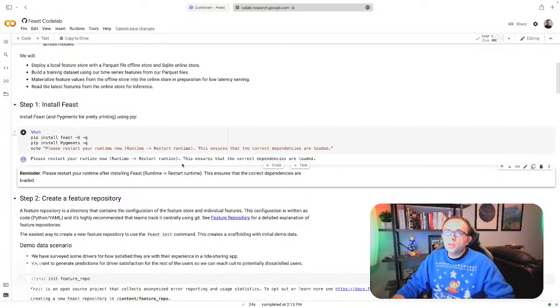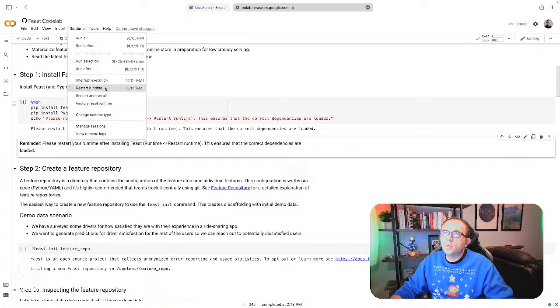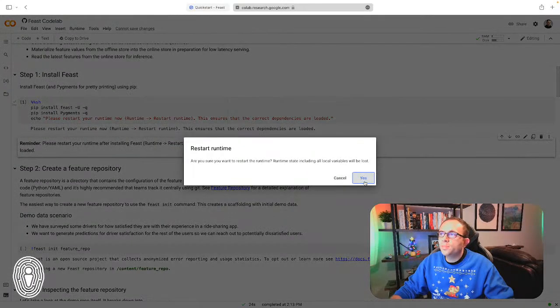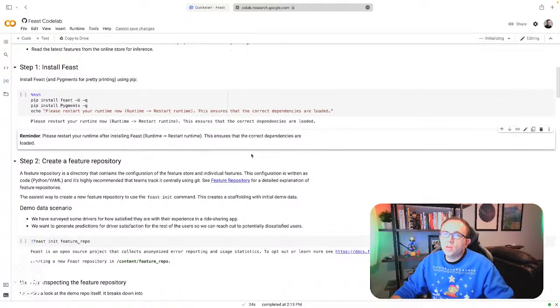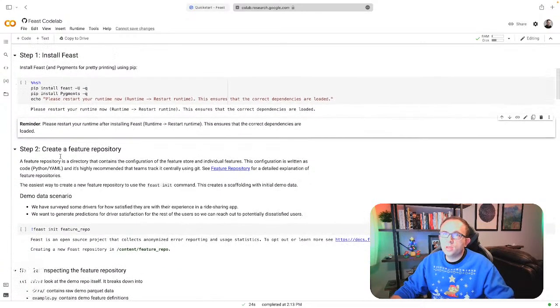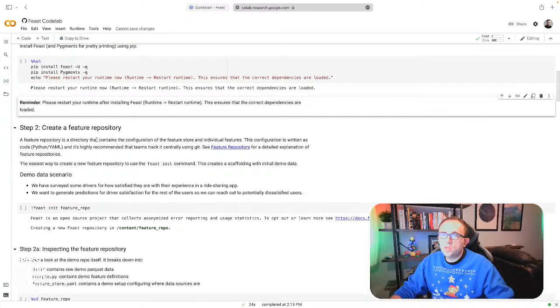Okay, all right, so we have finished doing our install, I think. Please restart your runtime now. So let's do a runtime restart. Okay, this ensures the correct dependencies are loaded. Okay, so we did that. Boom, step 1 complete.